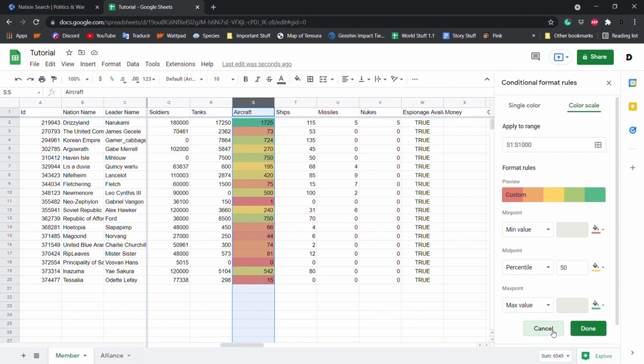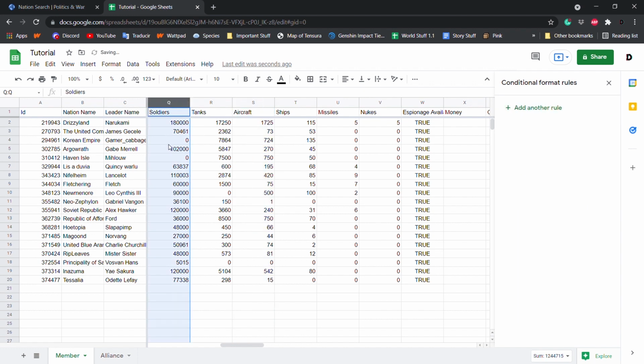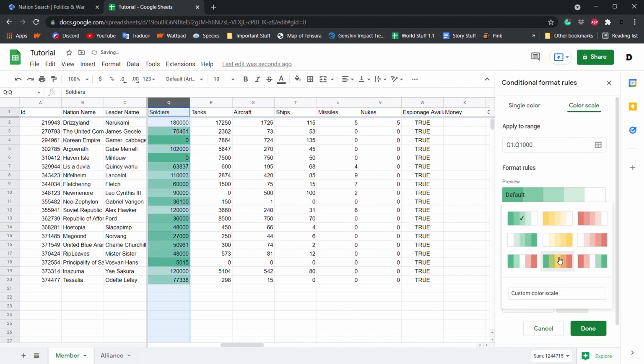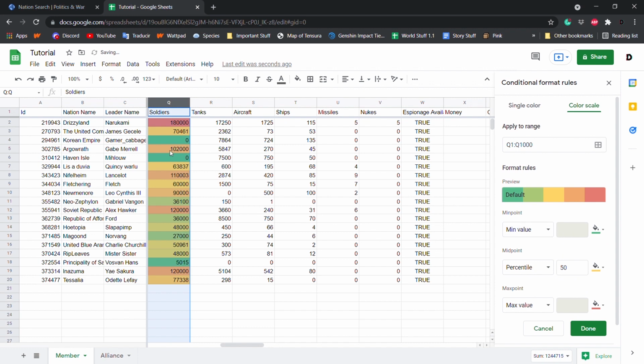Before we continue here, let's just go back. For soldiers, where you want them to have less soldiers, you want to leave it as is. So color scale, you go here. You want to leave it so that the lower the amount of soldiers, the greener it gets. The higher the amount of soldiers, the redder it gets.